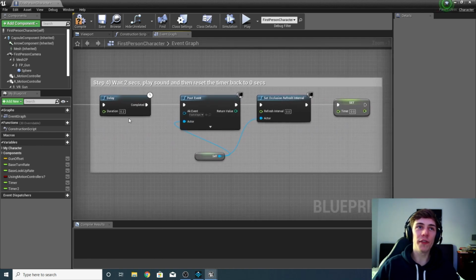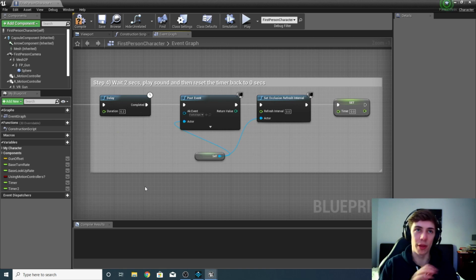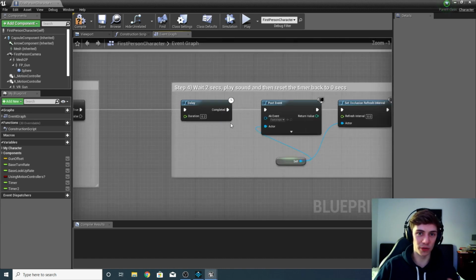Nearly done now. Okay, so the first thing I did is I added this delay node, which you can get by right-clicking, type delay, and it's this one here, I believe. Flow control delay. Yep, it's that one there. Cool. So bring that up. Bring in your execution line into it and out again once you've done.